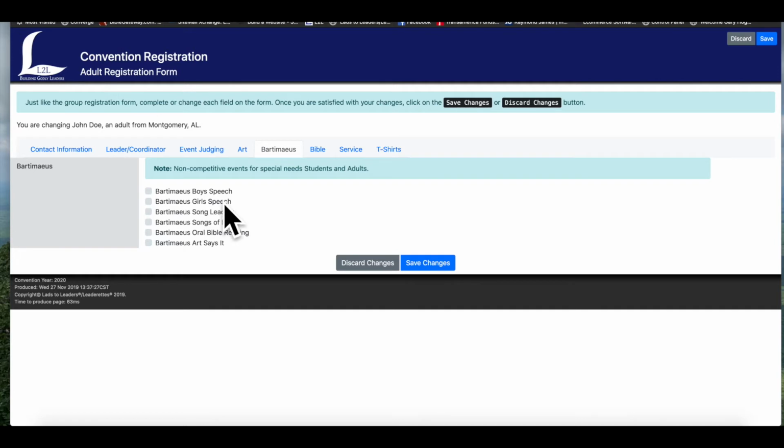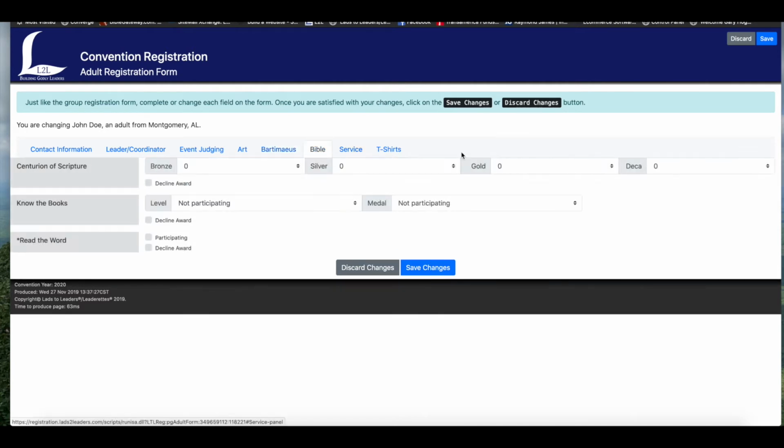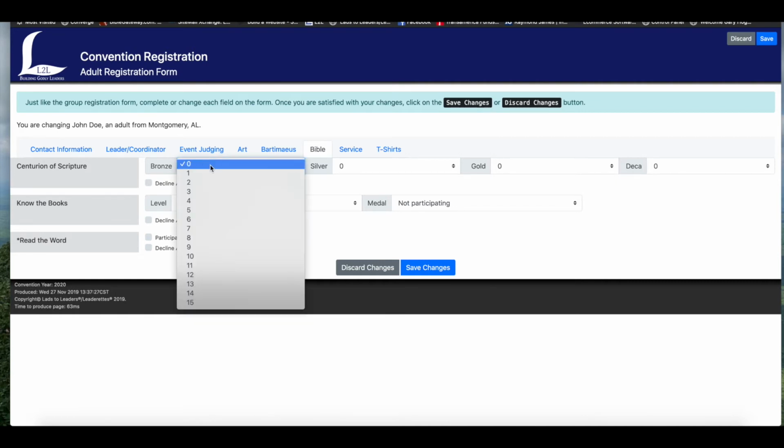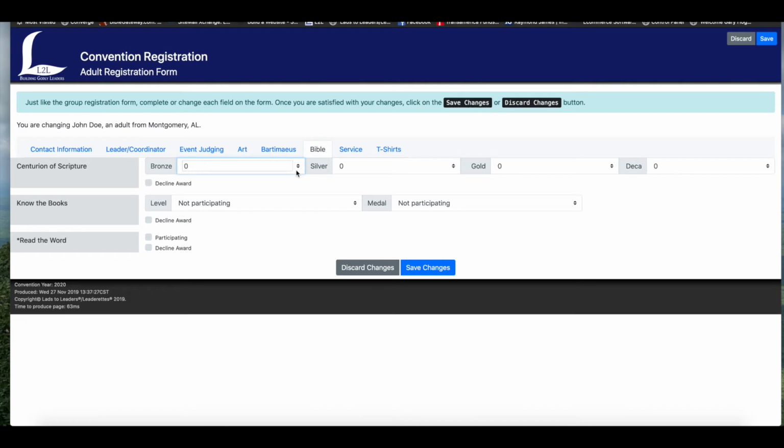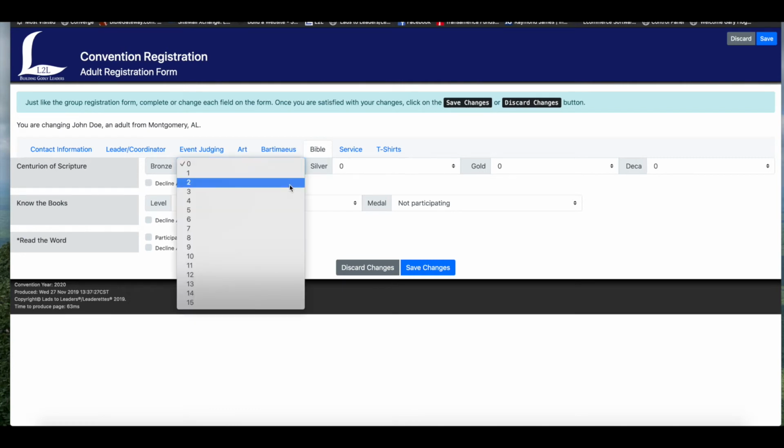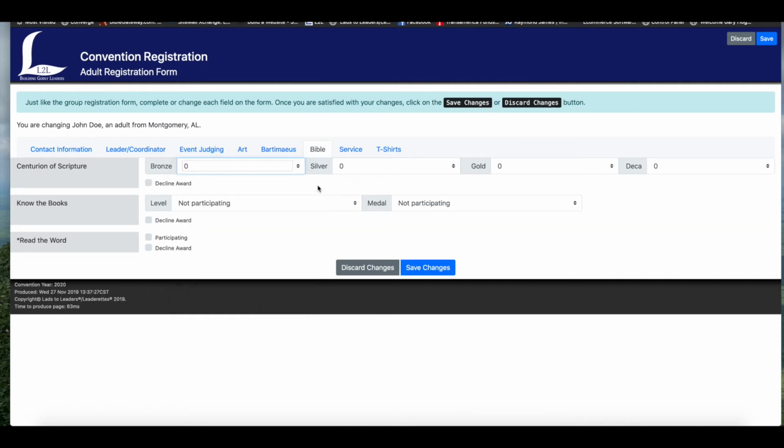So mark those as appropriate for those special needs adults that will be participating from your congregation. Then on the Bible tab, we have Centurion of Scripture, Know the Books, and Read the Word. So just mark those events as needed, and if they do multiple centurions, they can choose from the drop-down list to choose however many they did. If they do 200 verses or 300, you can mark the 2 or 3, whatever is appropriate for that individual at whichever level they did.